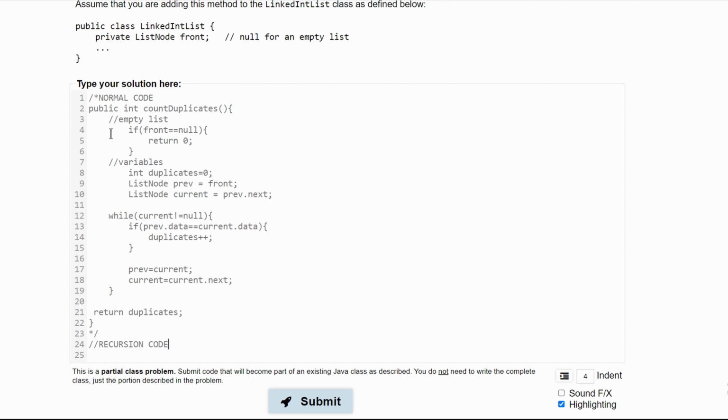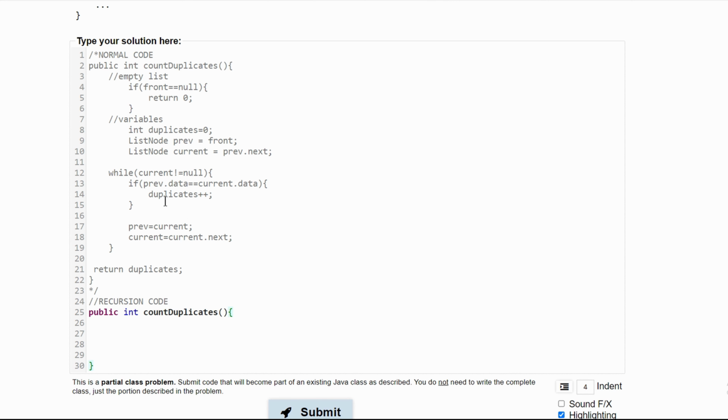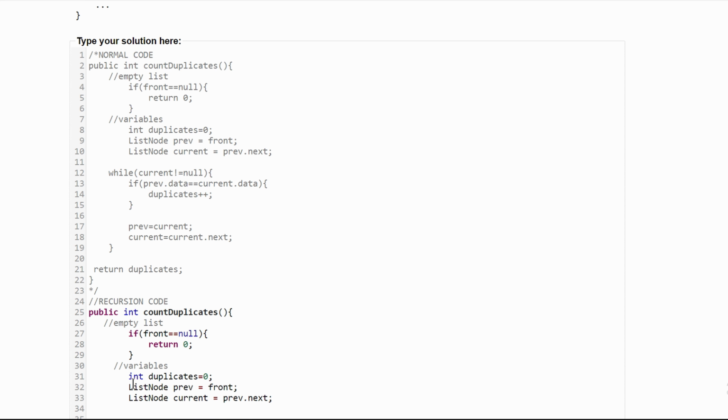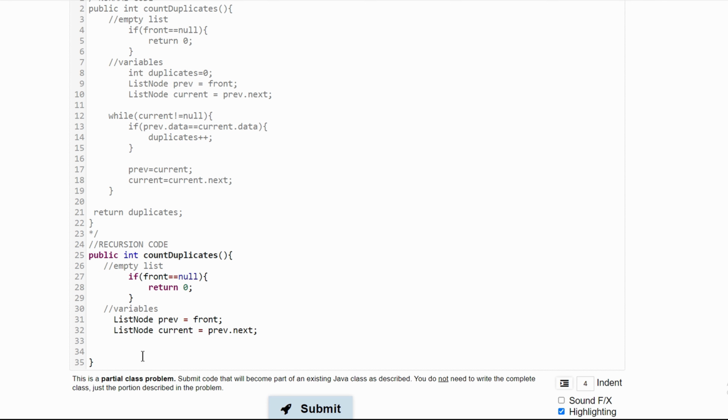And we can copy a few things down. We can copy the name of our method, and we can also copy if there's an empty list. And we can copy these variables right here. We're going to do something else with our duplicates variable, so we actually do not need int duplicates here. So this is what we have so far.